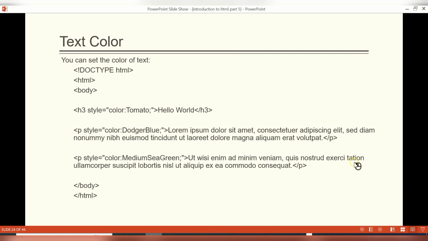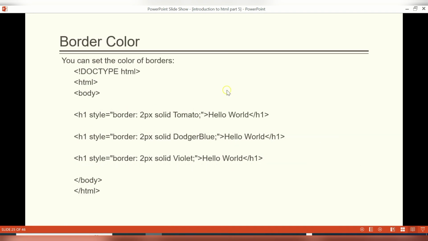So let's move to the next part, which is the border color. Now, what does that mean? It says you can set the color of borders. Like, what does border mean? We are going to know now.